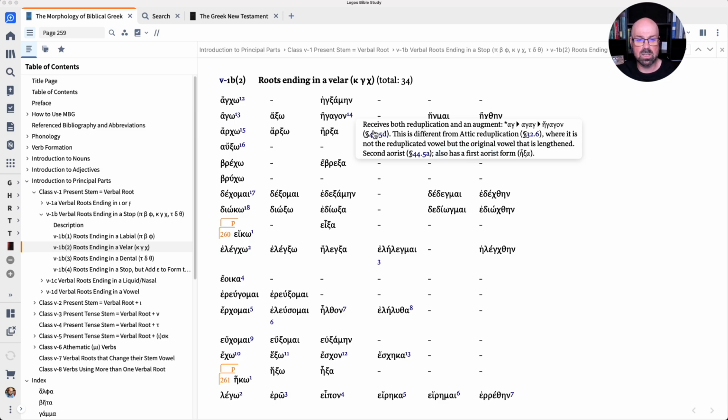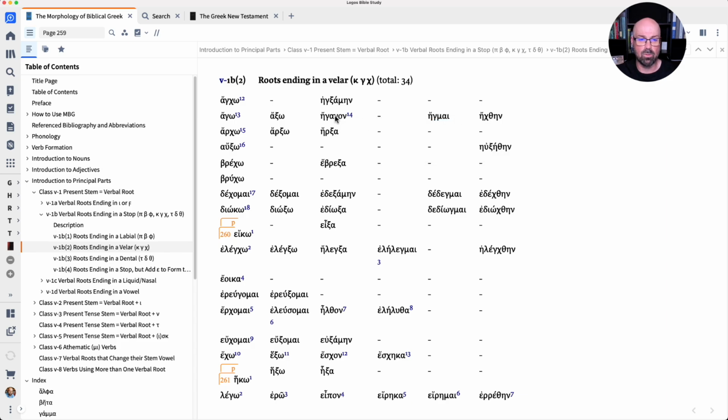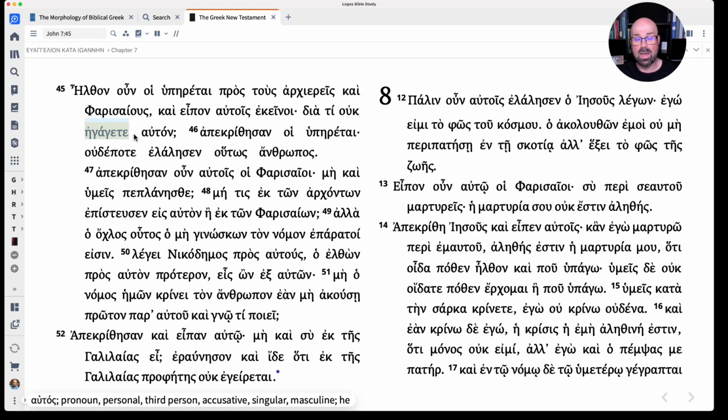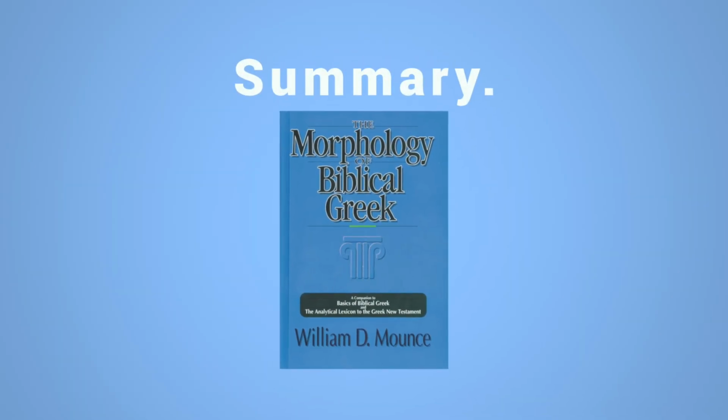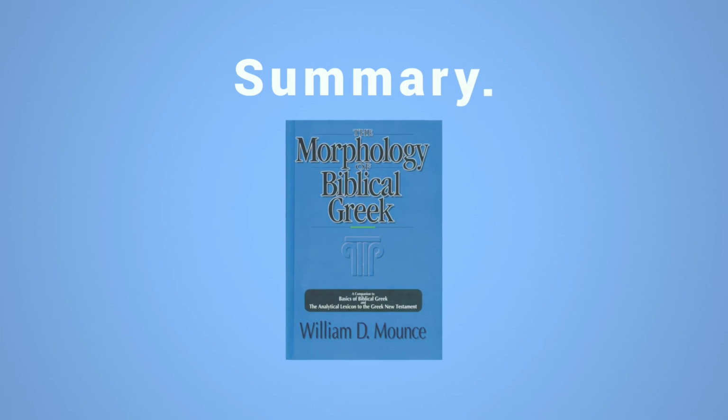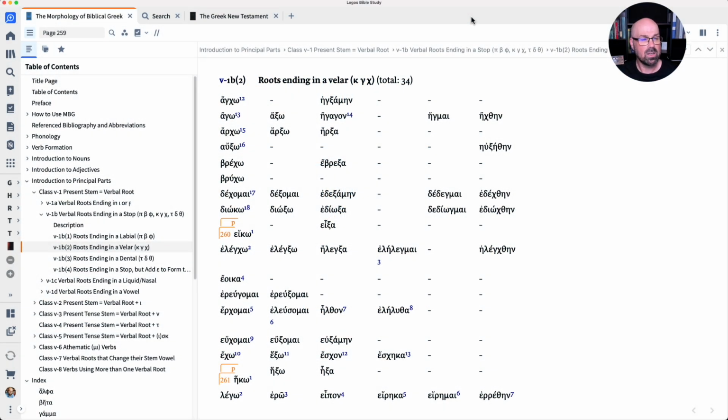So this is explaining then why we get this funky form that we see here in this passage in John 7:45. And with that now you can move on, because you've now understood why this looks like agagate in this particular case. So that's a little introduction about how to use the morphology of Biblical Greek. I really want to encourage you to use this as regularly as you can. It's very, very helpful, particularly for verbs. You'll also find it helpful for nouns.